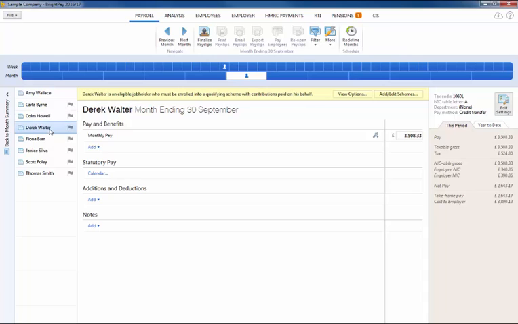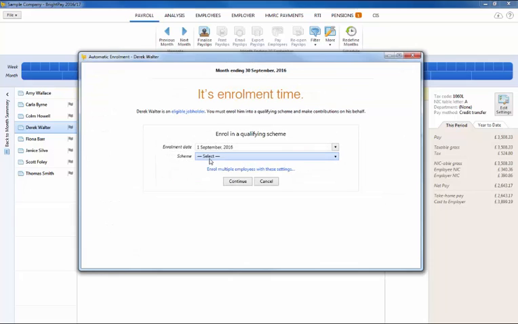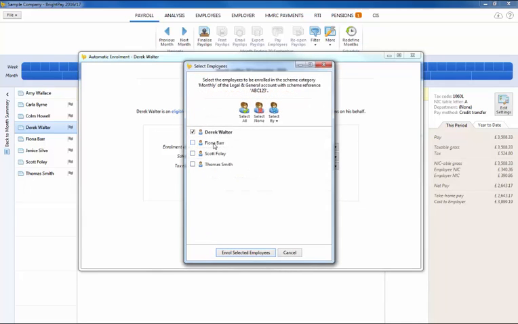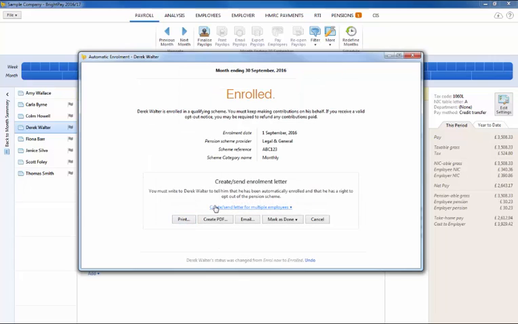A useful feature in BrightPay is the option to enrol more than one employee at the same time. You will see here that at the time of enrolling an eligible job holder, you will also be given the option to enrol multiple employees with the same settings. Simply select the employees who you wish to enrol and click Enrol Selected Employees to complete their enrolment. In the same manner, you will also be given the option to batch print, export, or email their enrolment letters and subsequently mark these as done.